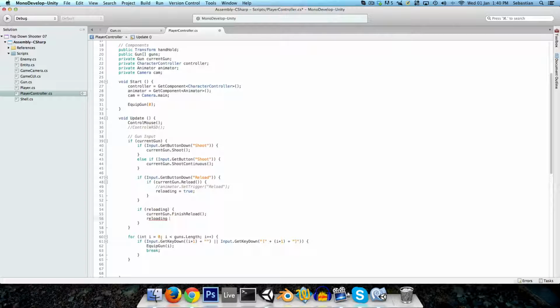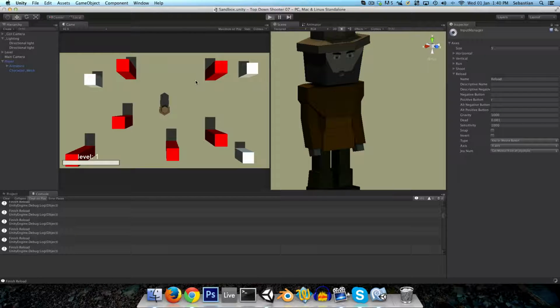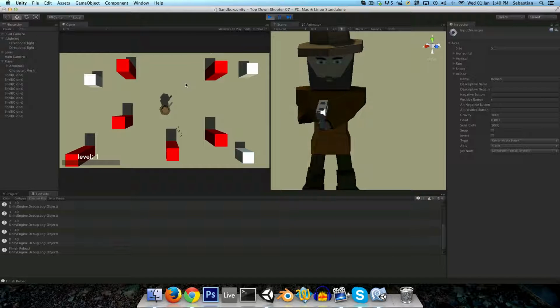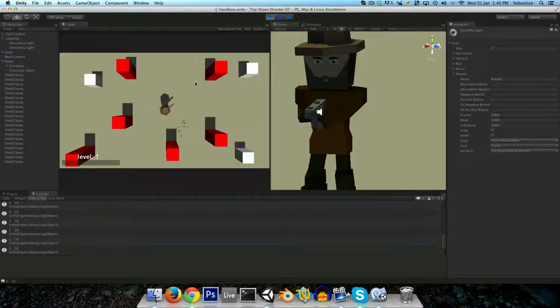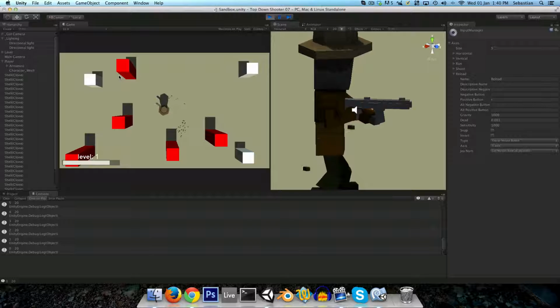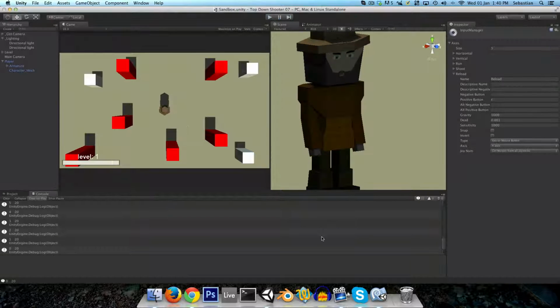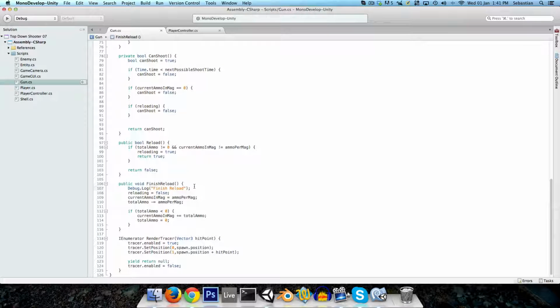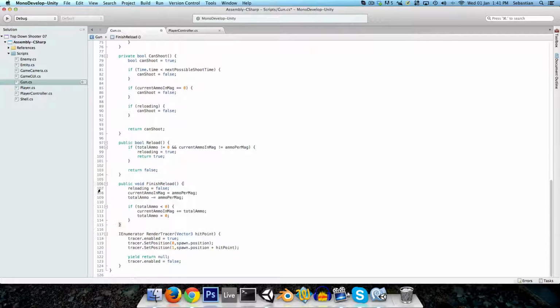We did it in the gun class, but not here. So reloading equals false. Let's see if that's what's causing all our grief. Shoot and press R, finish reload, and we can shoot again. Perfect. Okay, so now with that problem out the way, let's just remove that little debug.log, and we can see that this whole system is working.